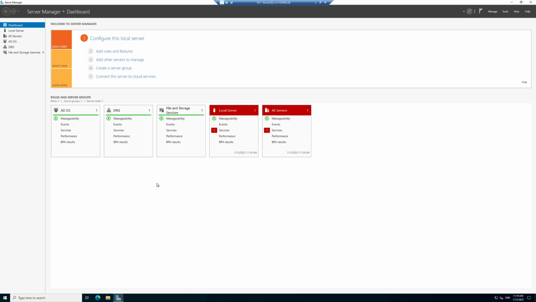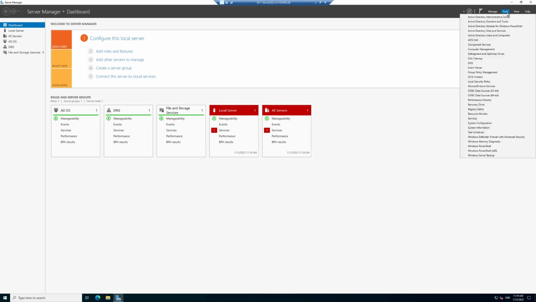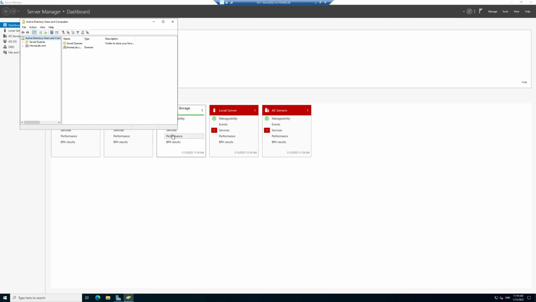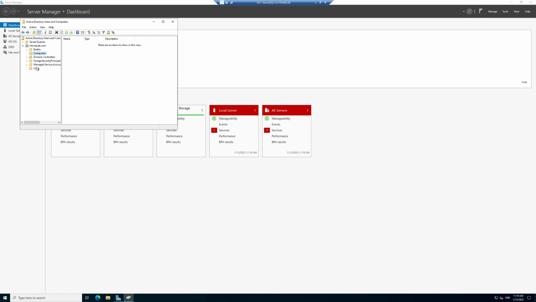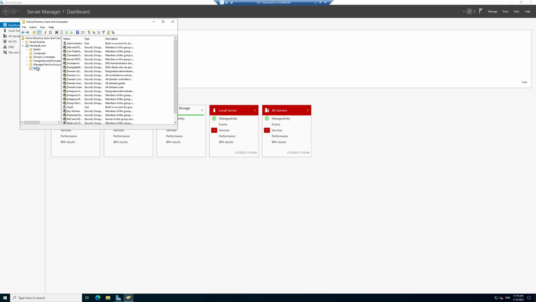Now we can check if this server is our domain controller by choosing Tools and clicking on Active Directory Users and Computers. As you can see, there is a forest in our Active Directory with users and computers. Next, we are going to join the domain from our Windows 10 VM.